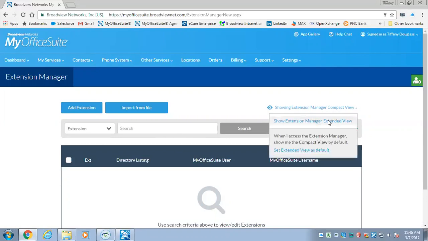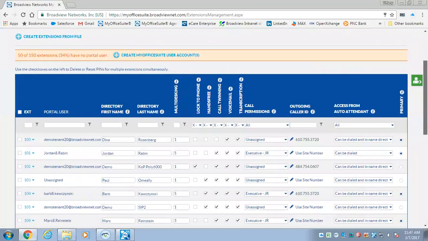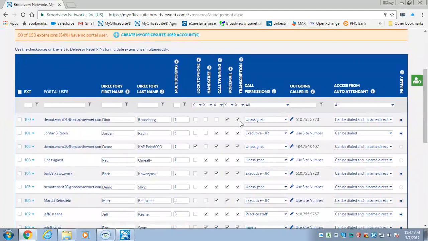I happen to like the extended view because then I see everybody all on one page. And this makes it really easy for me to make changes. So if I decide I want to give everybody transcription, where they get the voicemail emailed to them and it's voice to text, I just check off transcription for everybody. If I want to give everybody twinning, I check off twinning for everybody that doesn't have it. So it lets me make mass updates without having to individually go into each user profile and give that person the ability to perform that function.